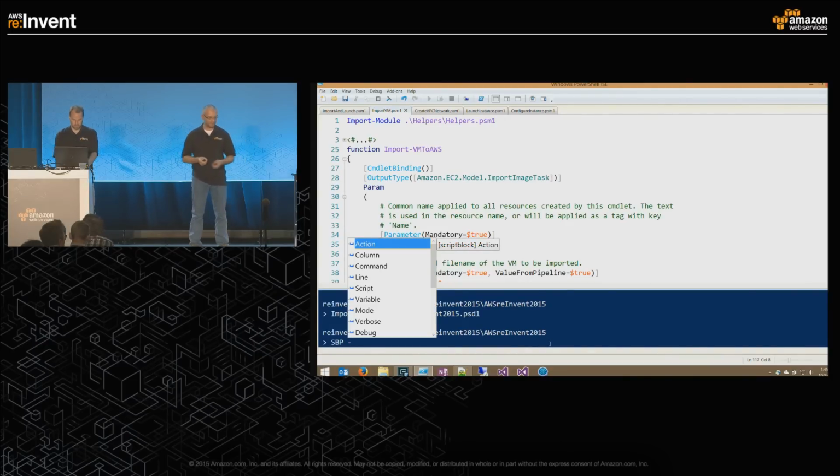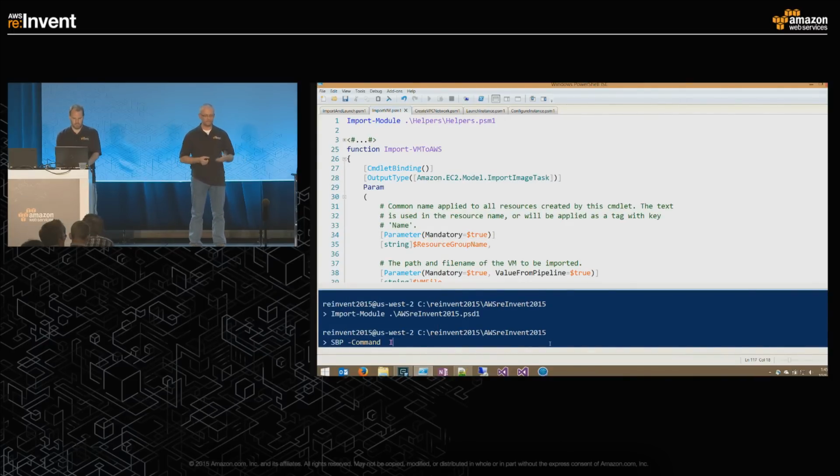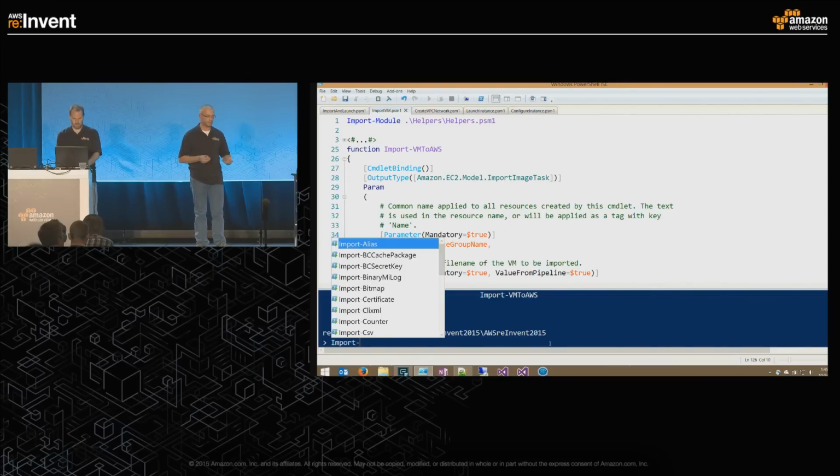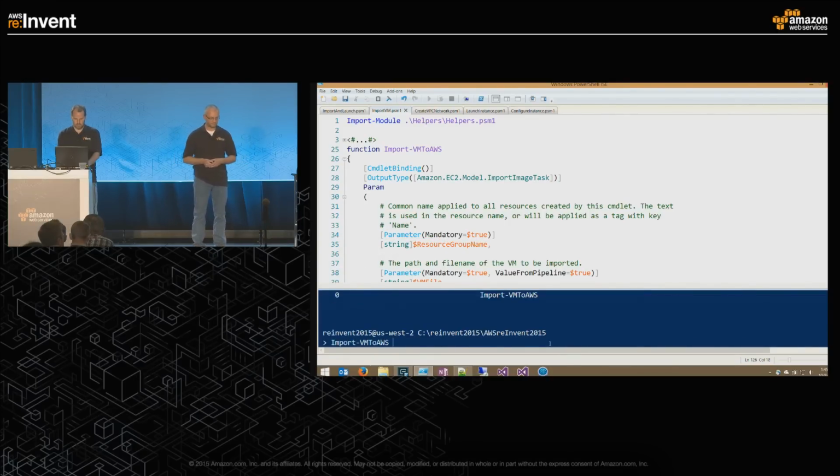So you give it -Command, and then you give it the function name that you're going to run. In this case, it's going to be Import-VMToAWS. Okay, our breakpoint is set. So let's start running it. We're going to import VM to AWS.